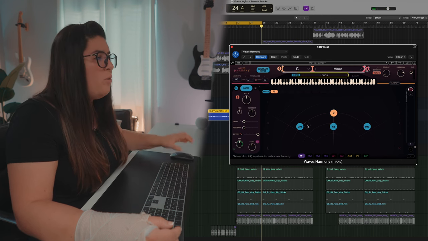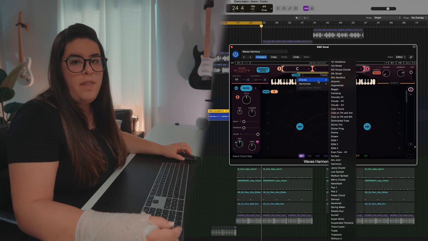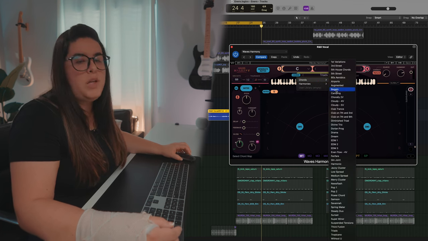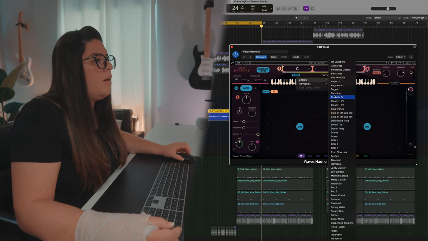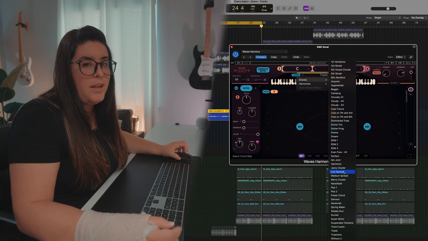So super cool. There are so many different presets you can use here that determine how the harmonies are created and built according to your main note. So endless ways of getting really creative.